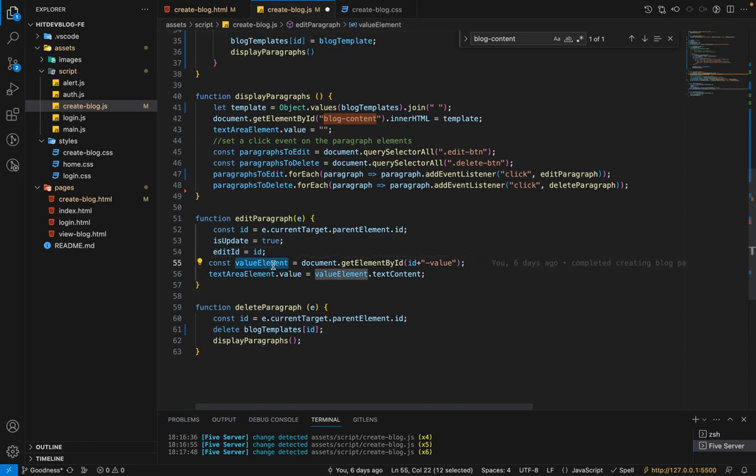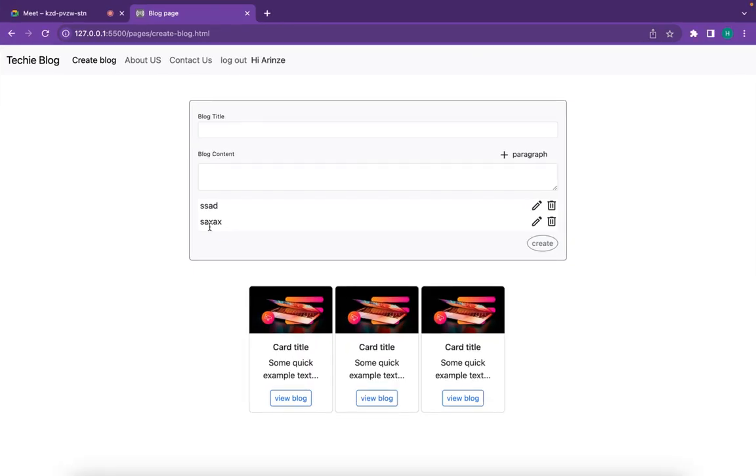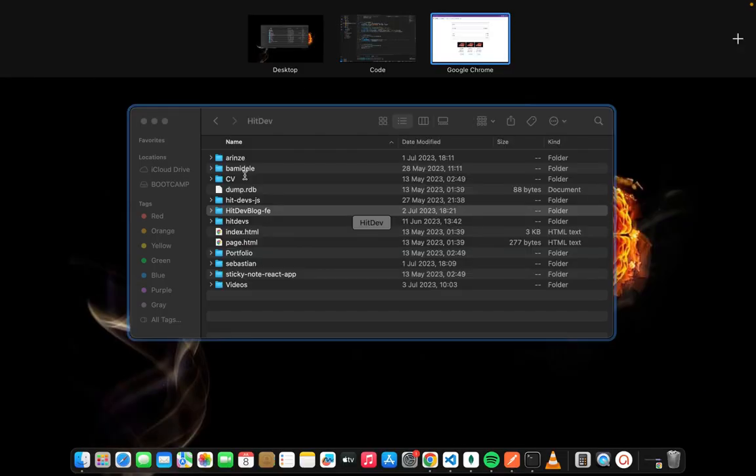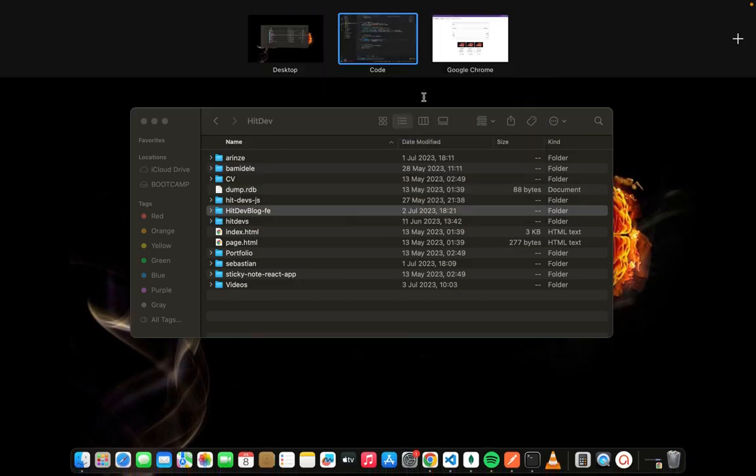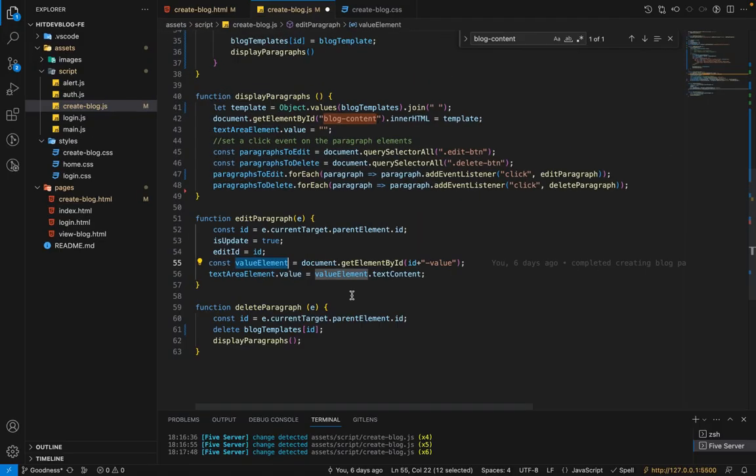We assign it to this value element, and that value, which will be this, we assign it to this guy now, so that we're able to delete it. So we set the value of the text area element, which is this, to be the value of the one we clicked on. For the delete event listener, all we need to do, instead of assigning that value to the text area, is remove it entirely. So we'll pick the ID.